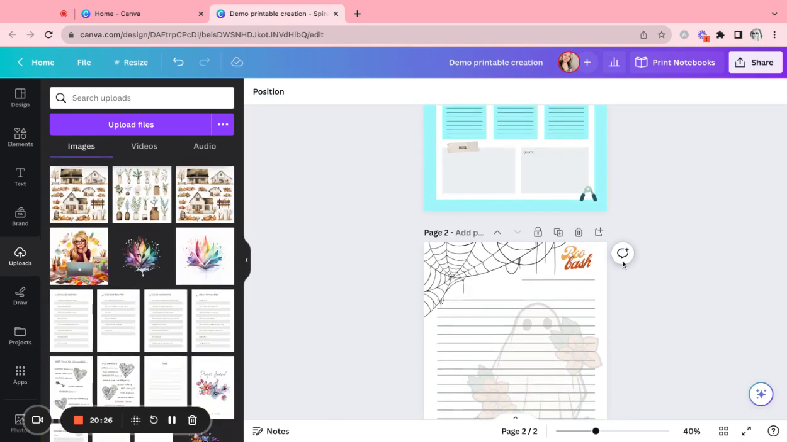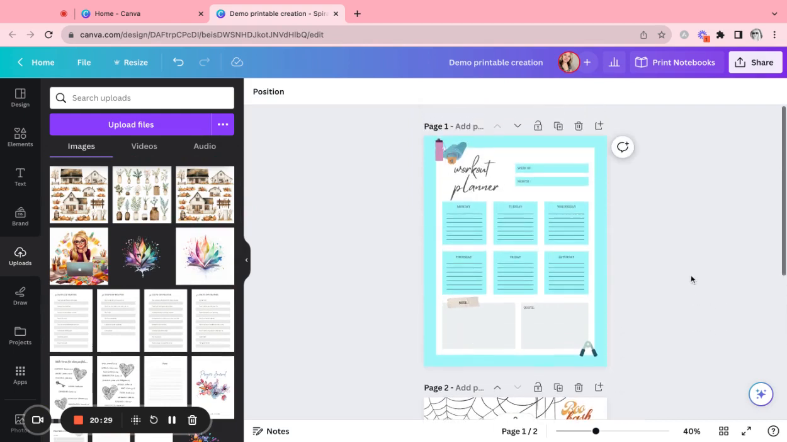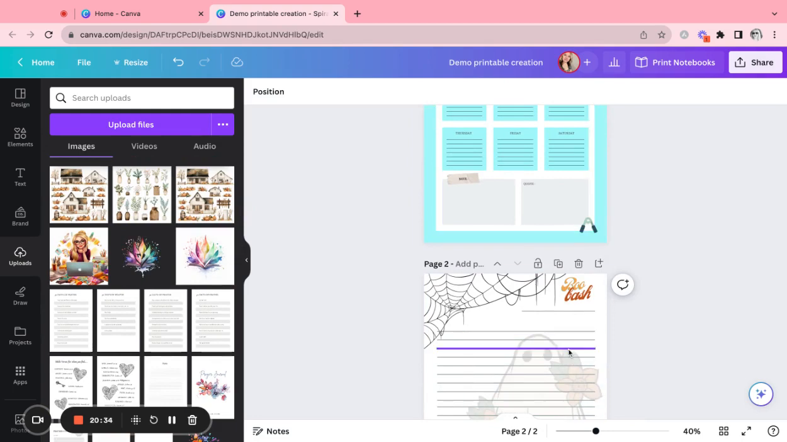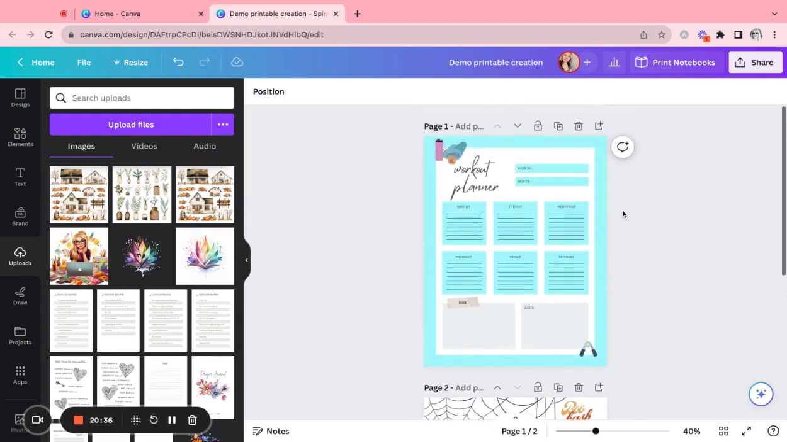All right, so now let's say I'm done and I want to save these to images so that I can go ahead and use them in a printable. I'm going to go ahead and hit share.